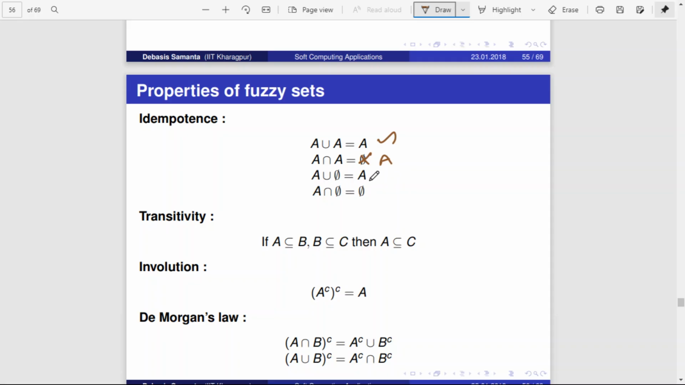A union null set is A. Okay. A union null set is A because the other set is empty. A union null set is A because you take the maximum point, so it is A. Okay. A intersection null set is null. Okay, because the null set is an empty set, so we take that as the minimum one, right?